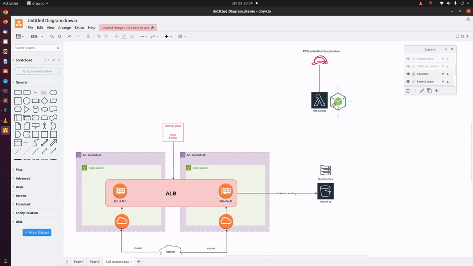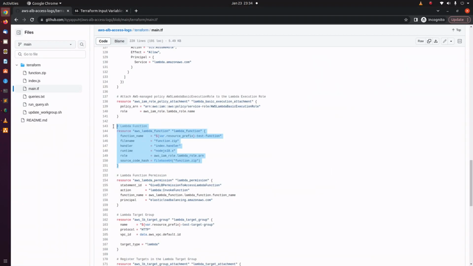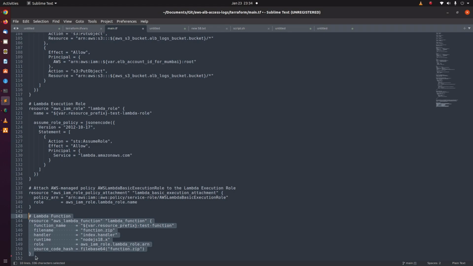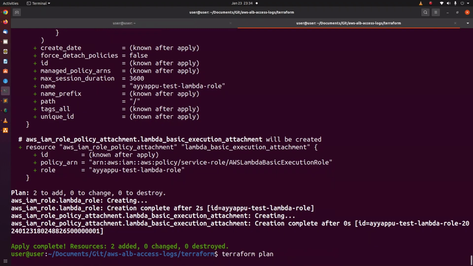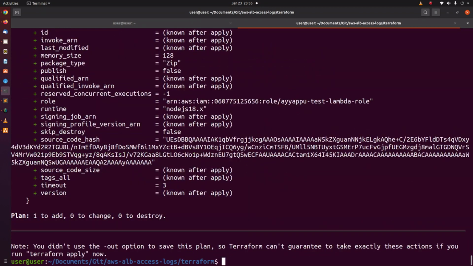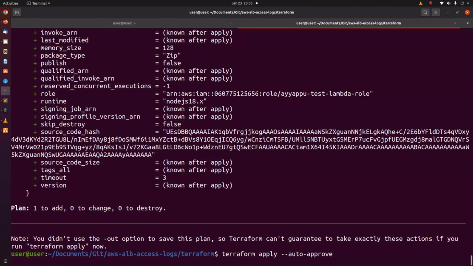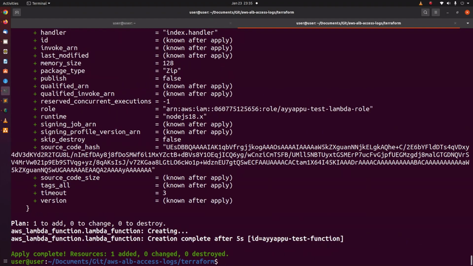Next thing is we have to create a Lambda function. Copy this code, paste it here, save the file. So we have pasted the code. Yeah, we have saved the file. Run plan and apply. The Lambda function is created.